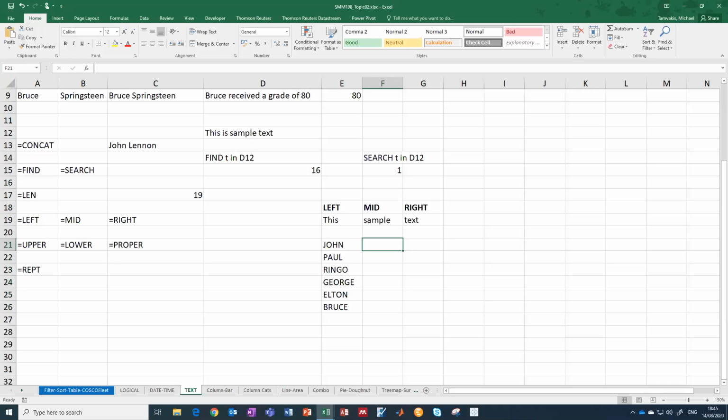So I would put equals LOWER, open brackets, and then I have to specify cell B4 to start with. So B4, and that should pick up John Lennon. And then of course, if you extend that, you should have all the other names appearing as lowercase. Now let's say I have something which is typed in some lowercase, some uppercase, whatever it is.